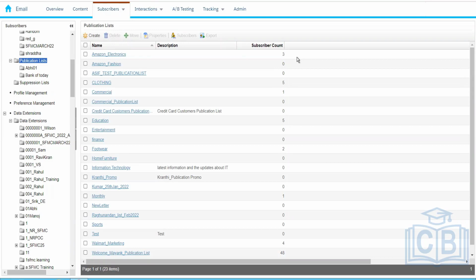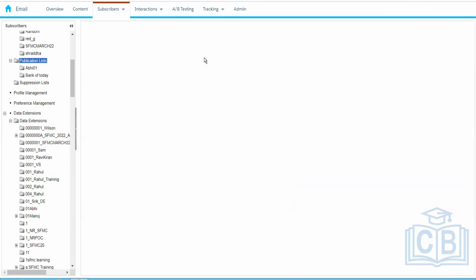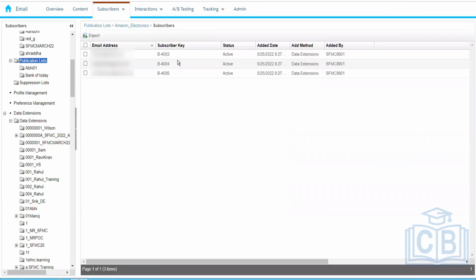So there could be two situations. Case number one, if they are present in the publication list. Now the second step is, if they are present, what is the status? If the status is active, then Marketing Cloud will send them the email without any problem. But if they have opted out, the status will change for this particular list to unsubscribed. Now in that case, Marketing Cloud will exclude these subscribers from the email send. So that is case number one.